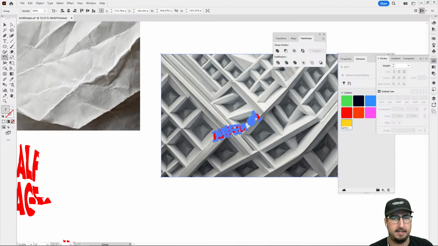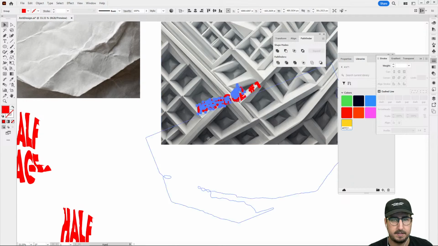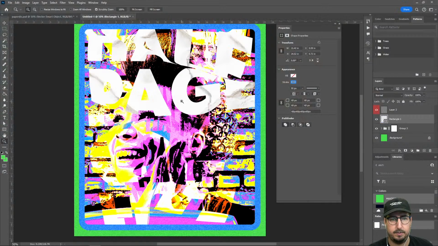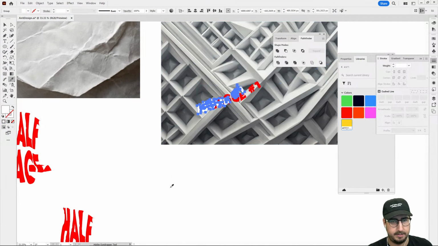We're gonna expand that. I'm gonna grab just the type here. Cool. Paste that in. I am going to want that to be white, actually.